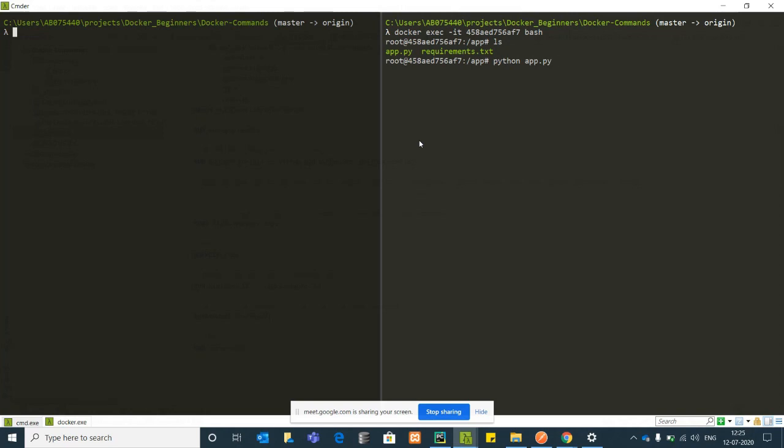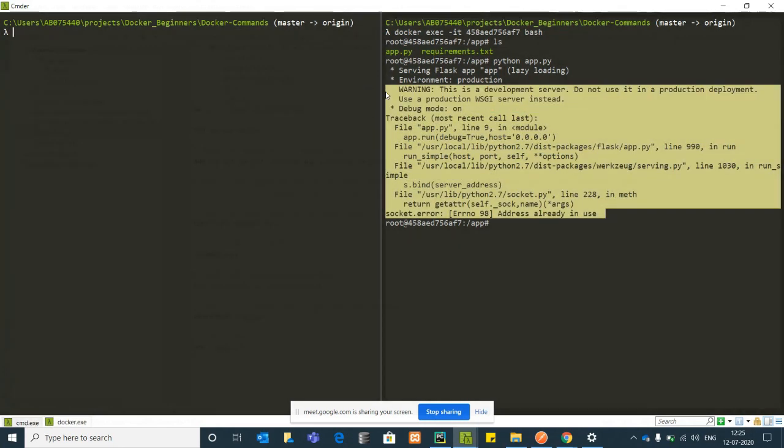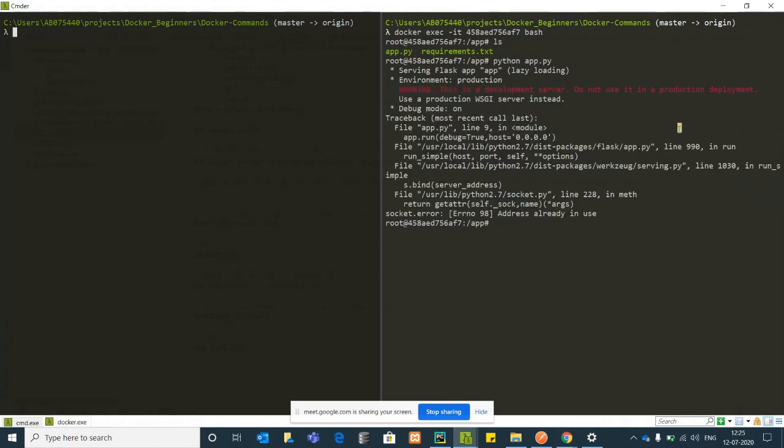Might be that Python software is not installed. No, it is installed. Basically, it is running the app.py file inside this. So why will it not run? Because port 5000 is already in use. Okay. I'll tell you how this software got installed inside this image.